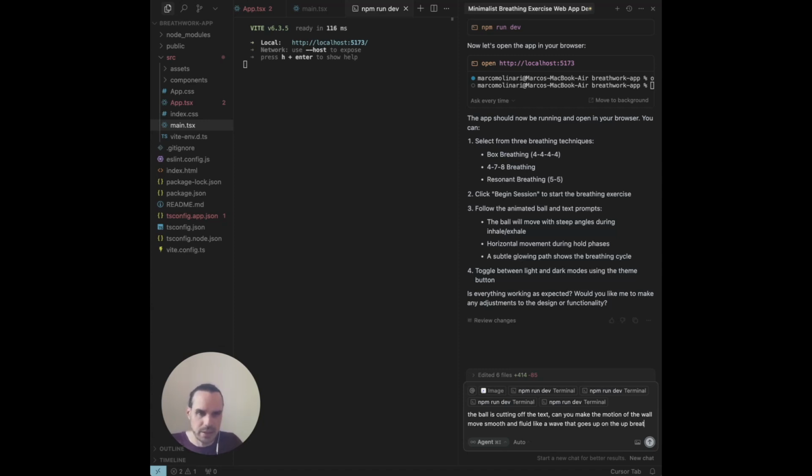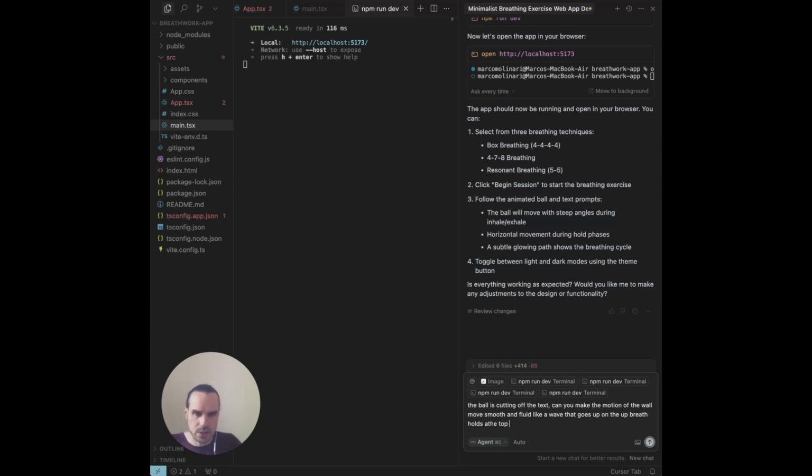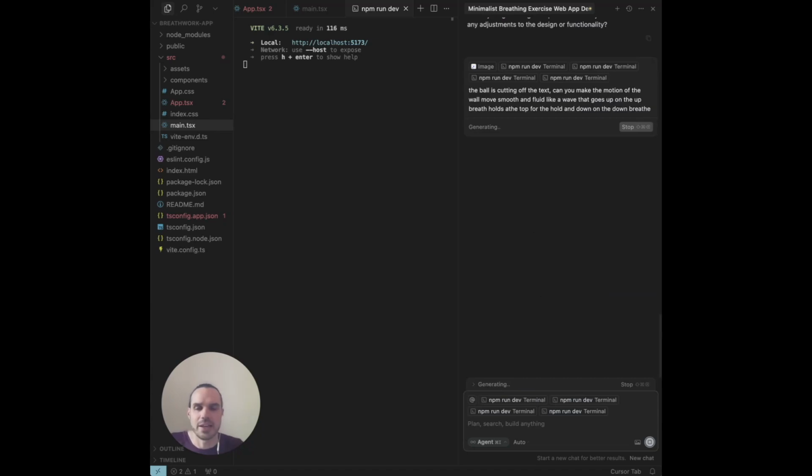Can you make the motion of the ball more smooth and fluid, like a wave that goes up on the up breath, holds at the top for the hold, and down on the down breath. Something like that.